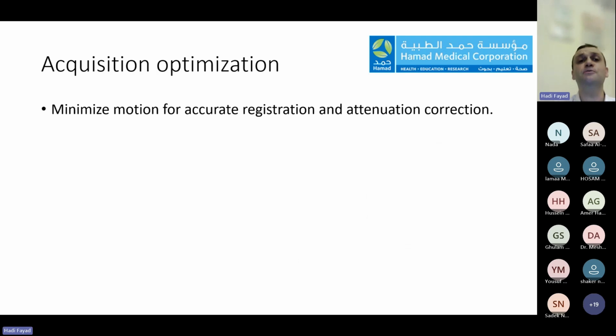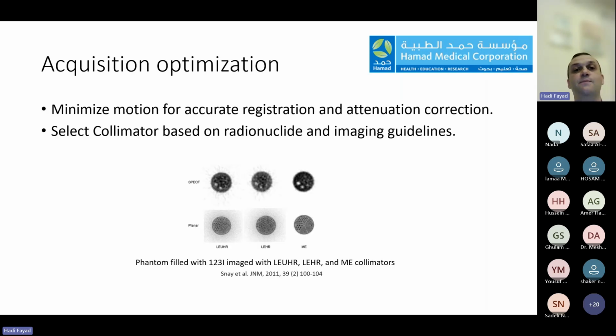For the acquisition optimization, usually, first of all, we need to minimize motion for accurate registration and attenuation correction. Usually, how to minimize motion? There are usually some algorithms to be able to minimize motion. Sometimes we need some holders. So we need to minimize the motion at a maximum possible, and not only the motion for SPECT, but the motion for CT and the fusion of both of them. Also, the motion should be minimized at a maximum.